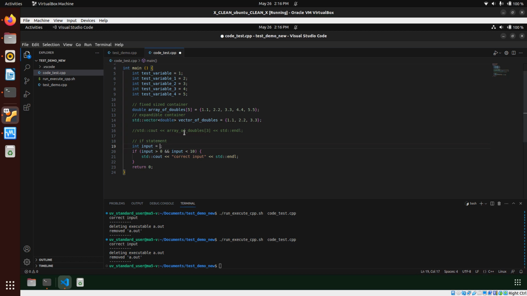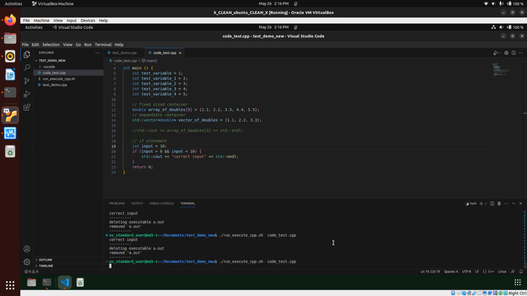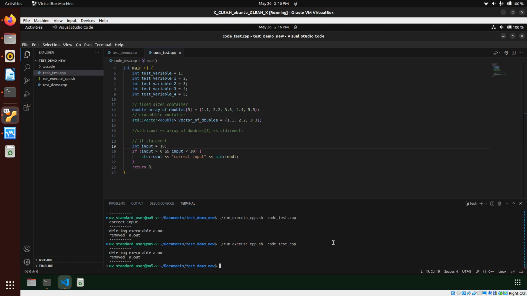And if I change the input to 10, I should see no message. And no message. Because 10 is equal to 10, and one of the conditions is that the input is less than 10. Now, what I could also do is this. I could check if the input is greater or equal to 0, or if the input is equal to -5. So now, let's run this thing and see what happens. I'm gonna keep the input at 10, and I should see correct input, because 10 is greater or equal to 0. And I see correct input.